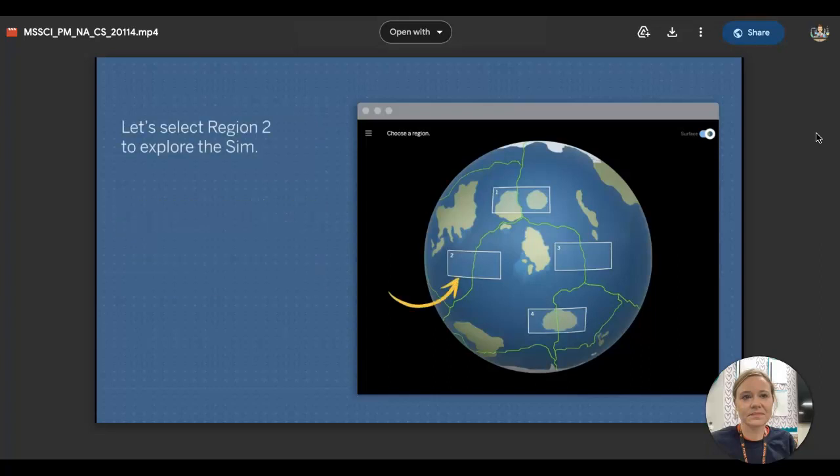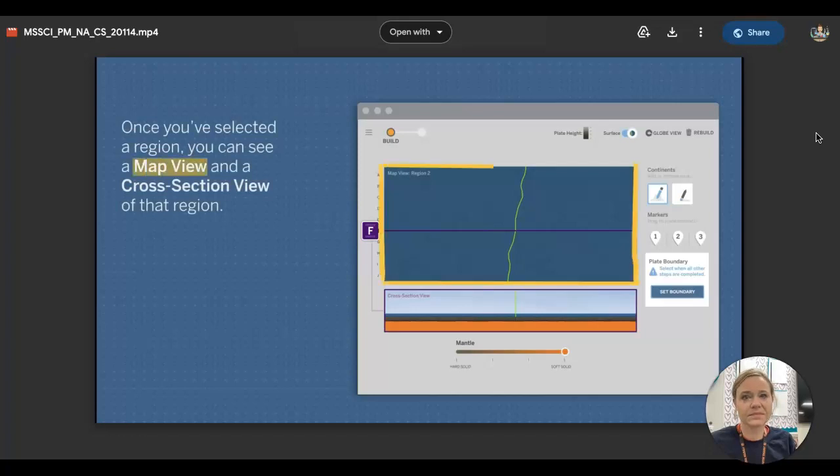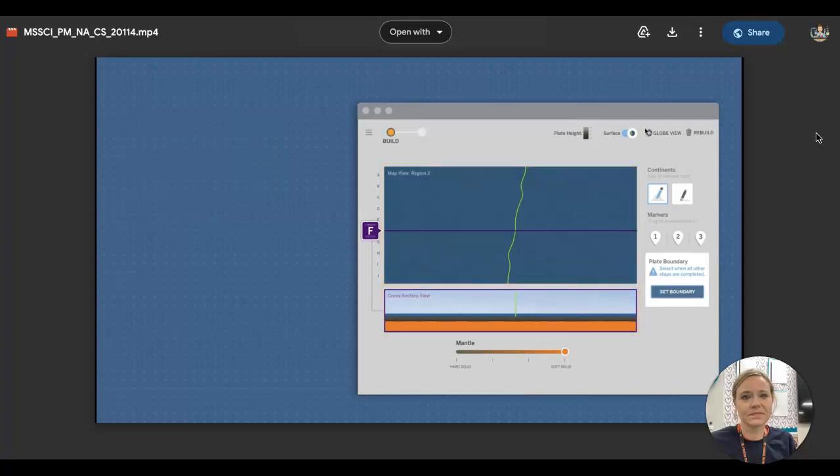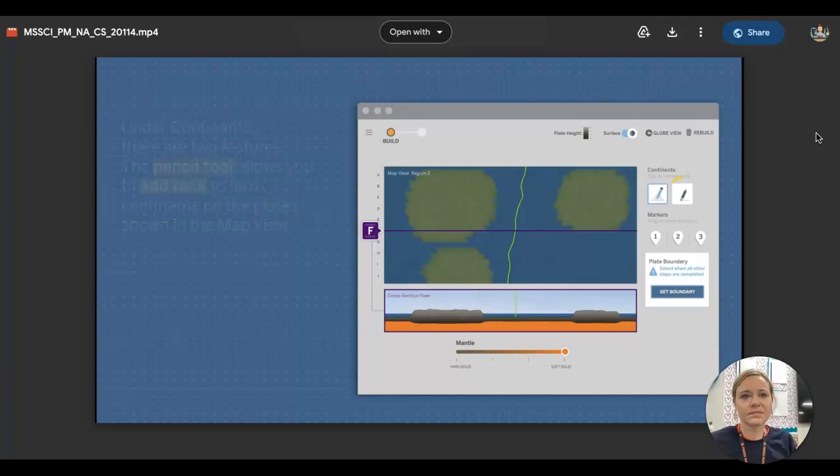Let's select Region 2 to explore the sim. Once you've selected a region, you can see a map view and a cross-section view of that region. Under continents, there are 2 features. The pencil tool allows you to add rock to form continents on the plates shown in the map view. The eraser tool allows you to remove rock.